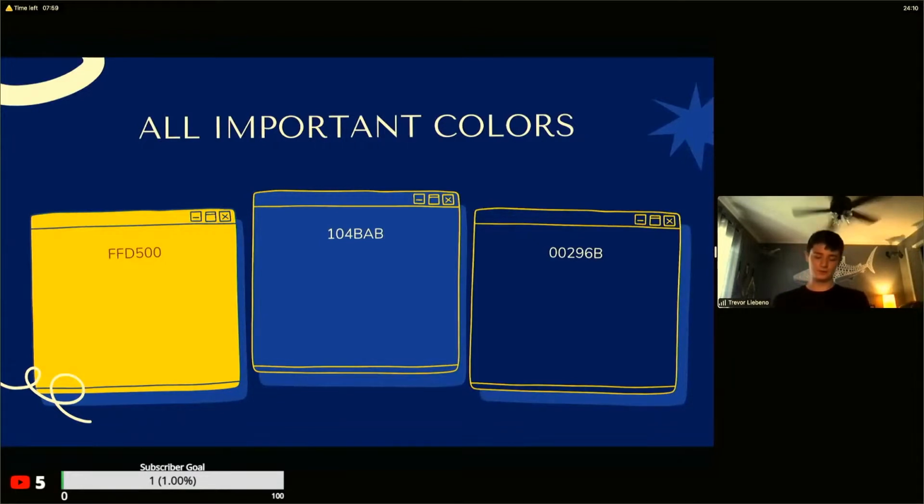So what I wanted to talk about is colors. These are our colors right here, and we have two blues and one yellow. This is a complementary color palette. Yellow is our accent color. It allows us to create emphasis whenever we're creating digital media.